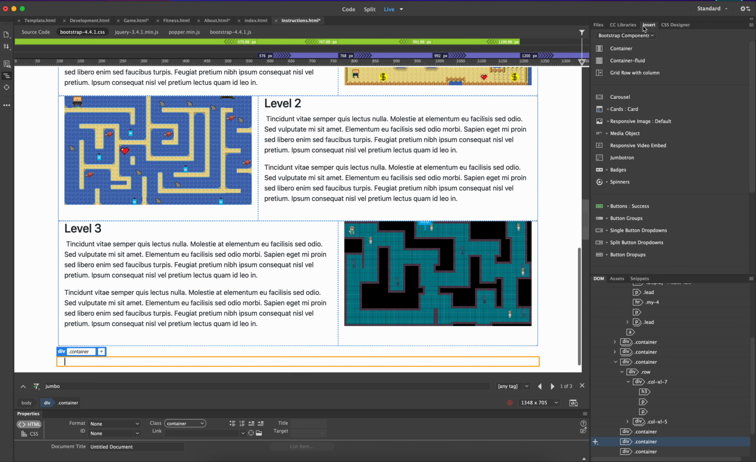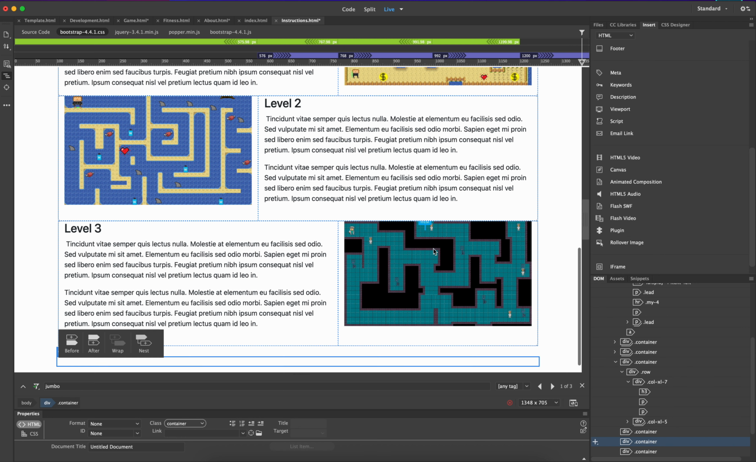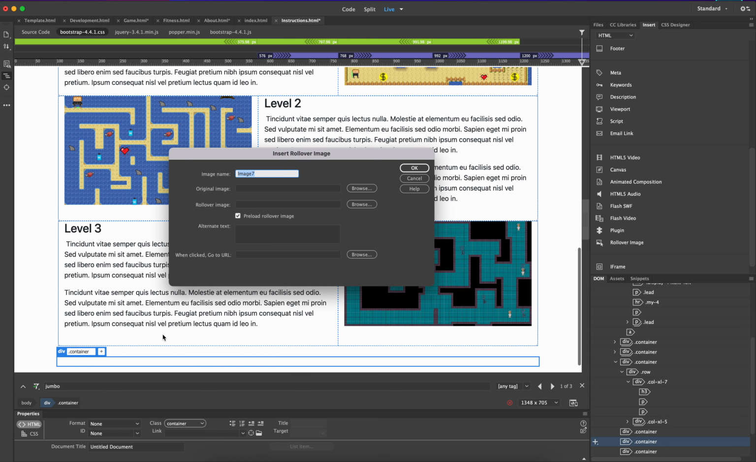I'm then going to click on Insert, and we're going to switch back to HTML, and look for the rollover image, which is here. If I click on this, it's going to ask me whether I want to put it before, after, or nest. We're going to nest it, and it's going to ask me to give it a name. So I'm going to say play game button. So we've got original image, rollover image.